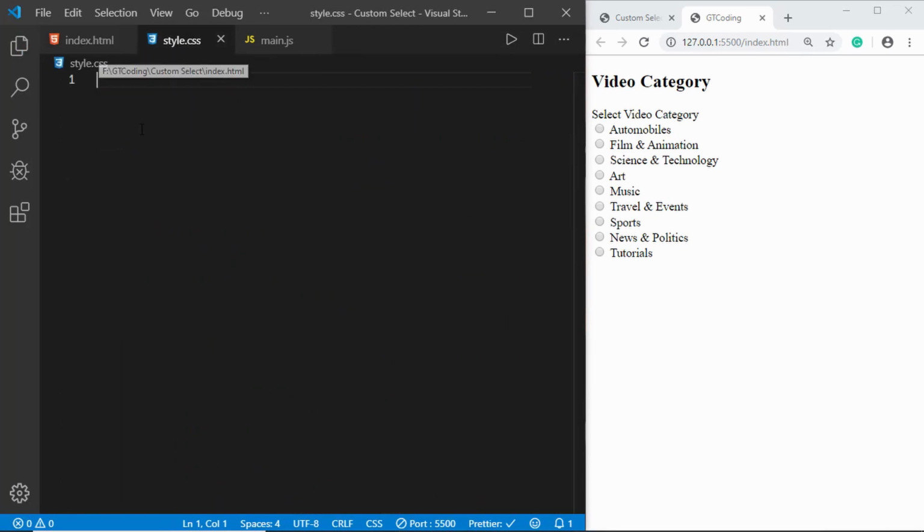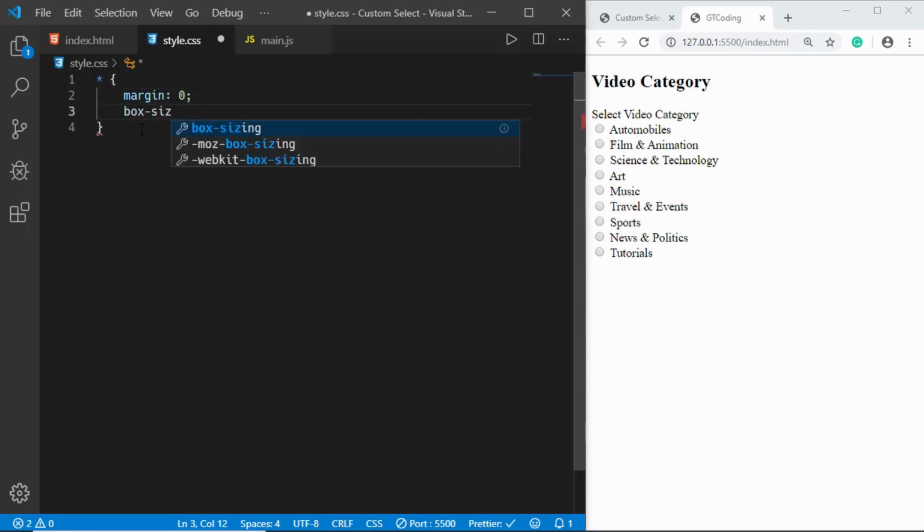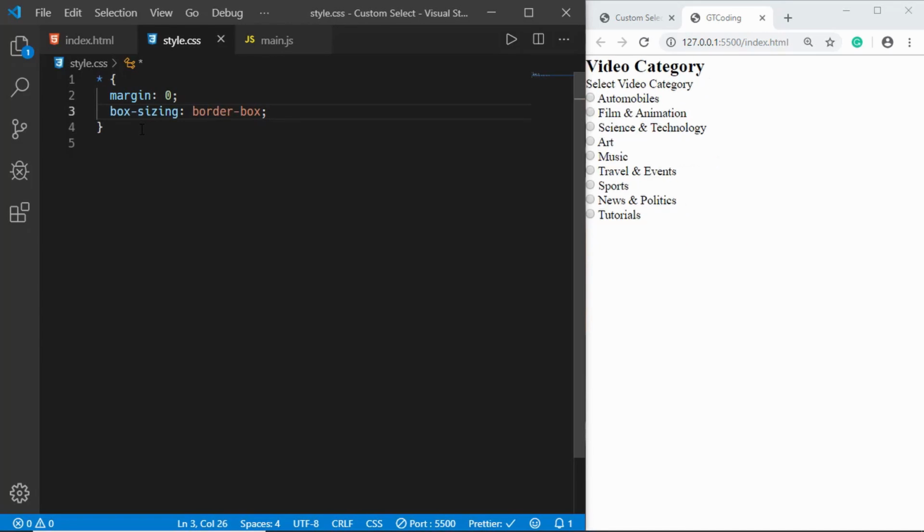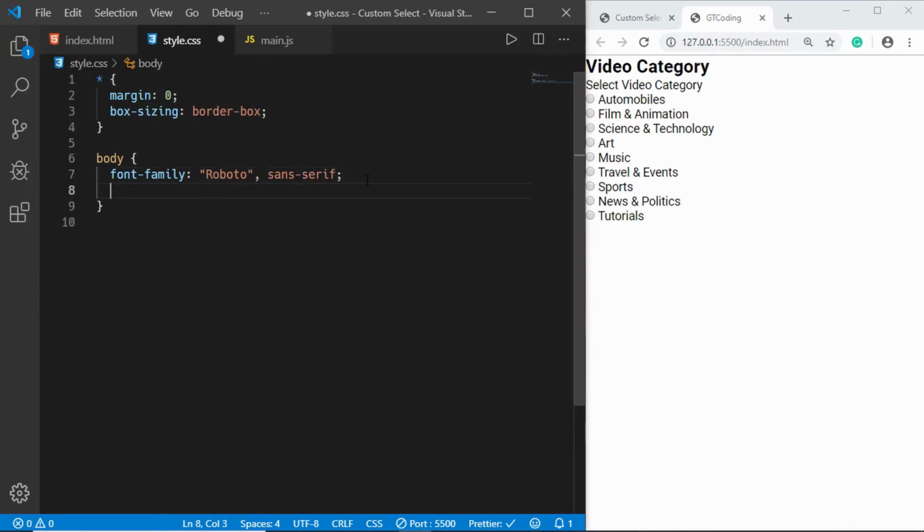Now let's go to the style.css file, and we'll start styling our select box. So first of all, we will have a universal selector, and we'll type margin 0 and box-sizing of border-box, and then for the body we will give a font family of Roboto and sans-serif, and we'll also give a background of #F7F6FF. And then we'll style the h2, and for that we will give a margin of 16 pixels.